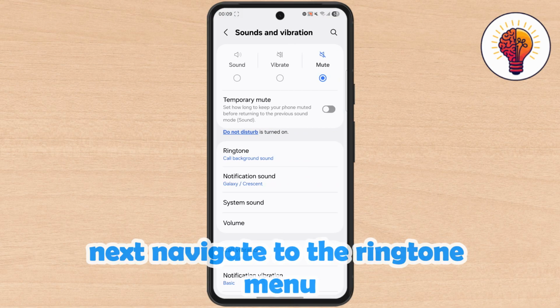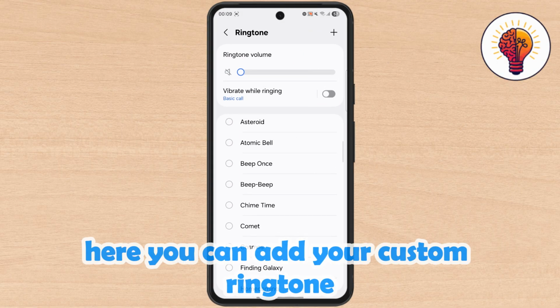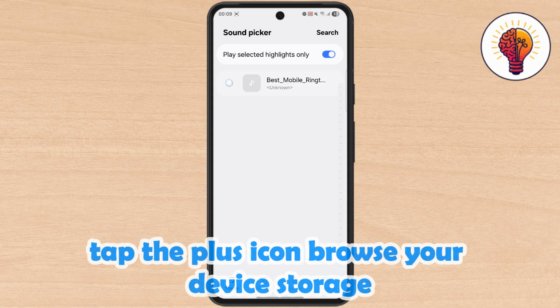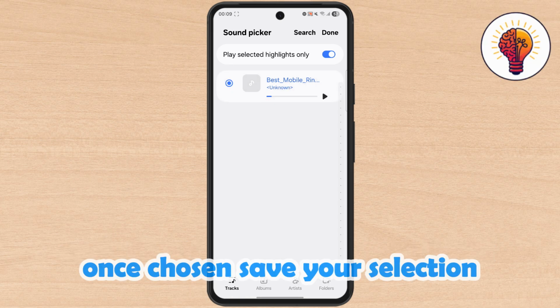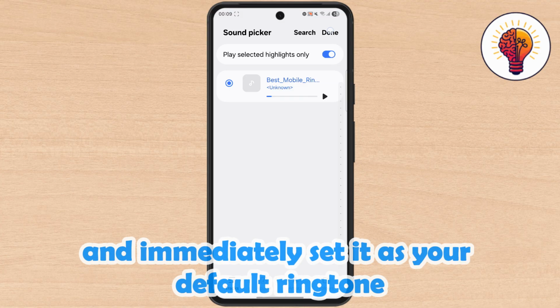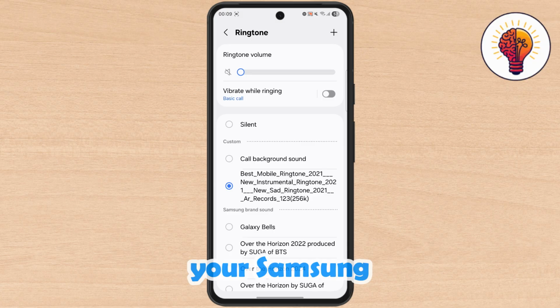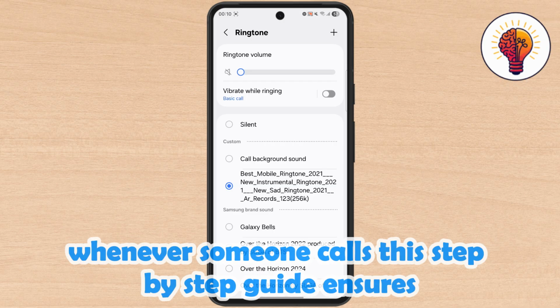Next, navigate to the Ringtone menu. Here you can add your custom ringtone. Tap the plus icon, browse your device storage, and select the audio file you want as your ringtone. Once chosen, save your selection and immediately set it as your default ringtone. Your Samsung S25 Ultra will now ring with your personalized tone whenever someone calls.